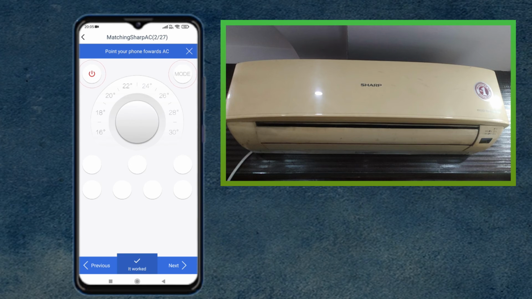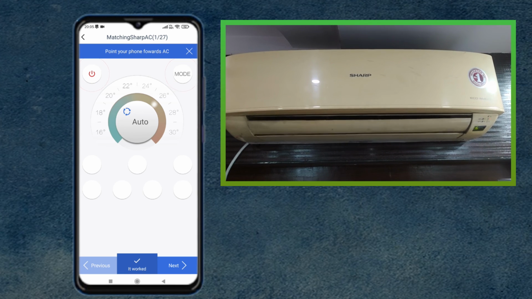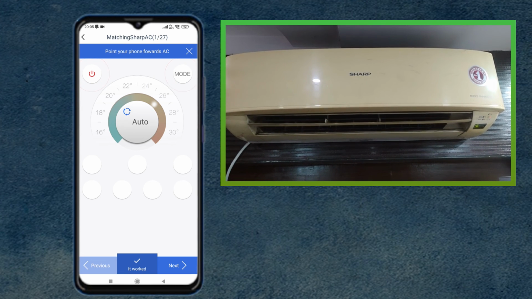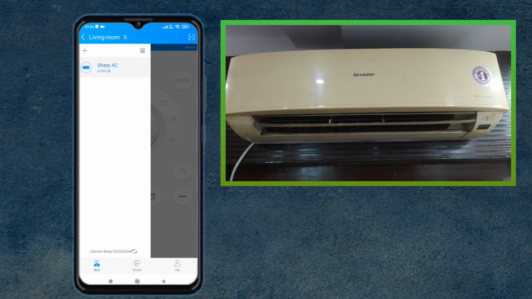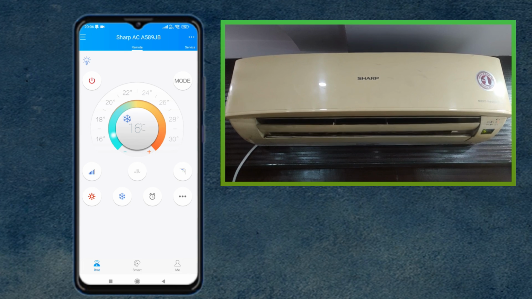After that the second remote will come. If your AC is not connecting, then continue this process by doing next. And you have to keep doing next until your AC makes a beeping sound. Now my AC made a beep sound the first time, so now I will touch, it worked. After that your remote will be completely created.